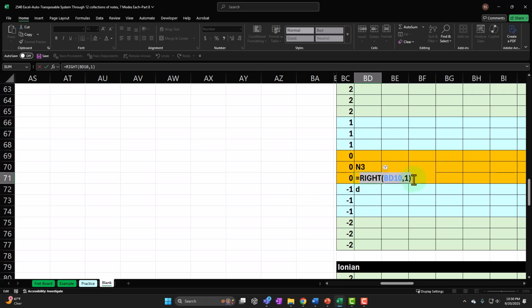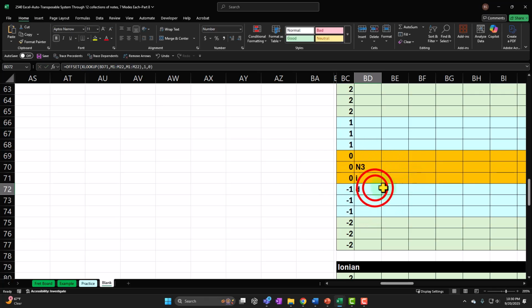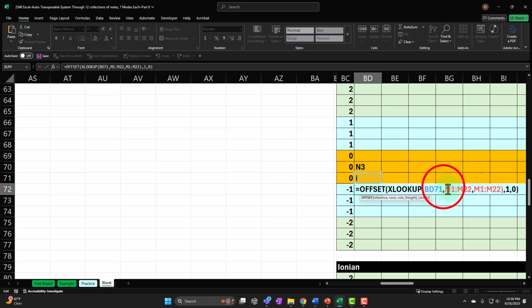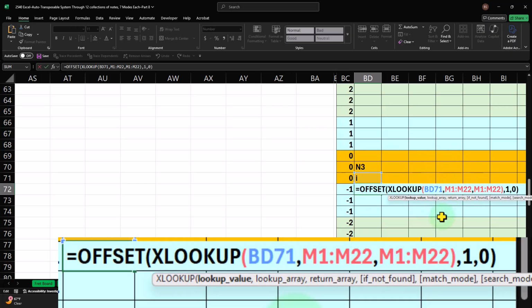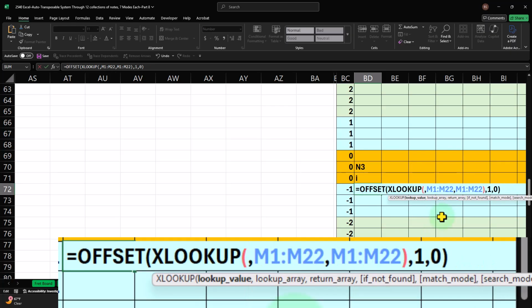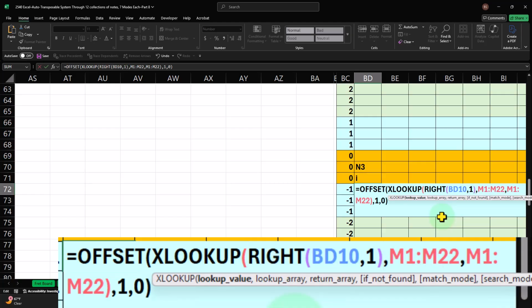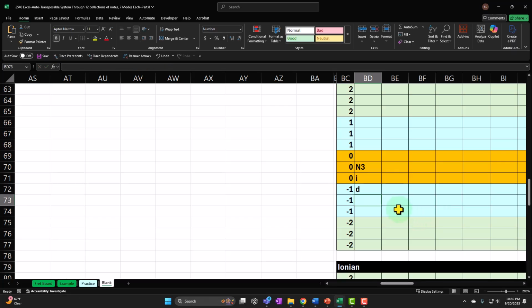That's what gives me the I. So I'm going to copy that. And then in here, when I refer to that cell, it's right there. Instead of referring to that cell, I'm going to replace it with this formula, which gives me an I. So now it's all in one formula. So I'm going to say enter. So now that whole thing gives me the D. I don't need this anymore.